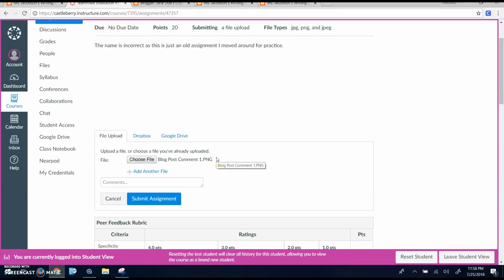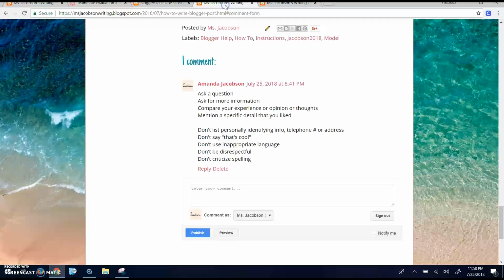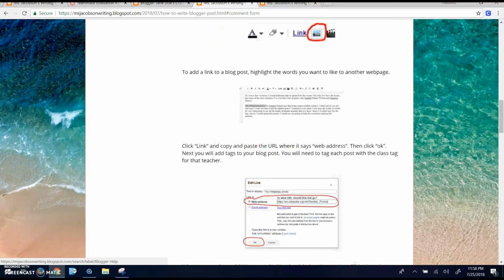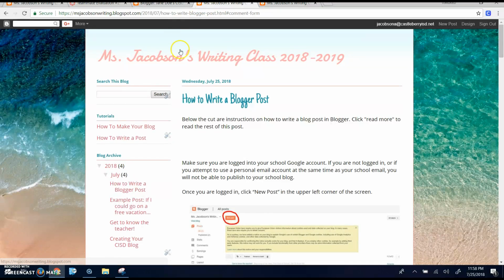If I just submit this picture, my teacher does not have all the information she needs. I can't just submit my comment. I also need to submit the link to the original post that I was commenting on. So I'm going to go back to that blog post, all the way up at the top. This is the blog post I left my comment on.